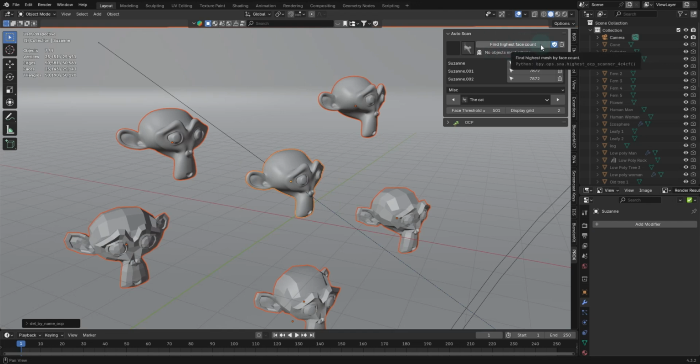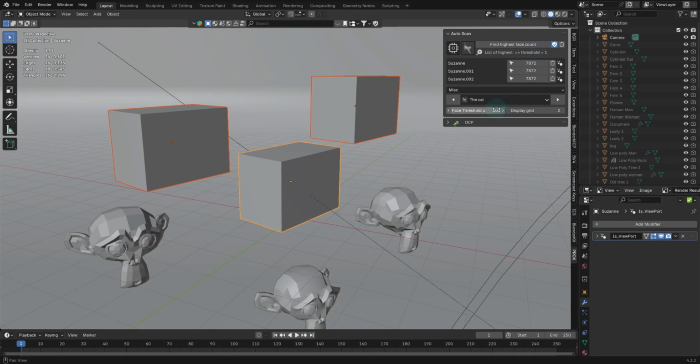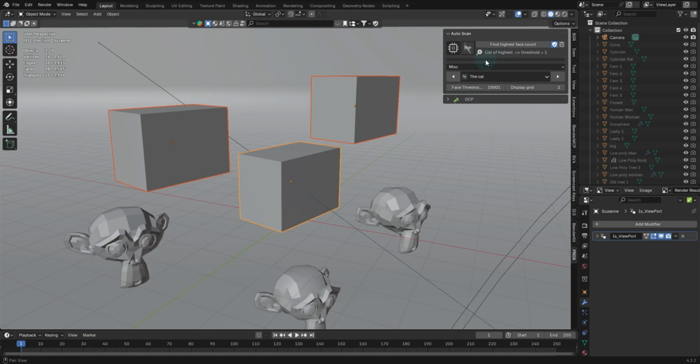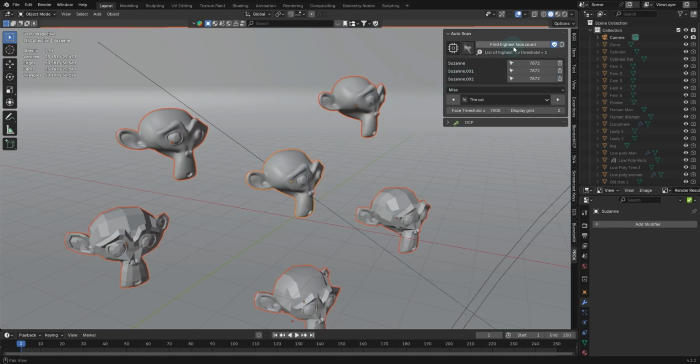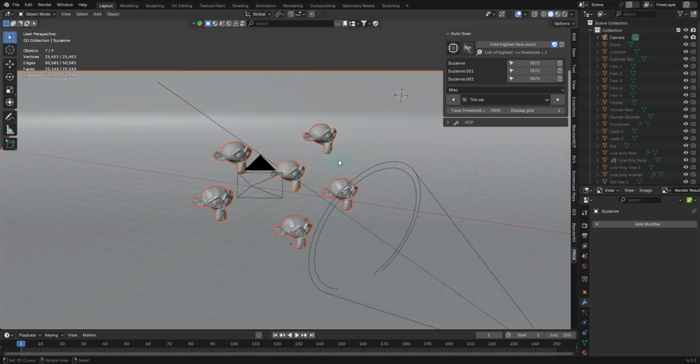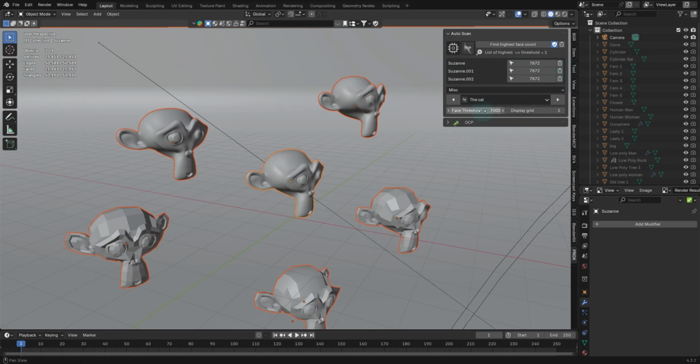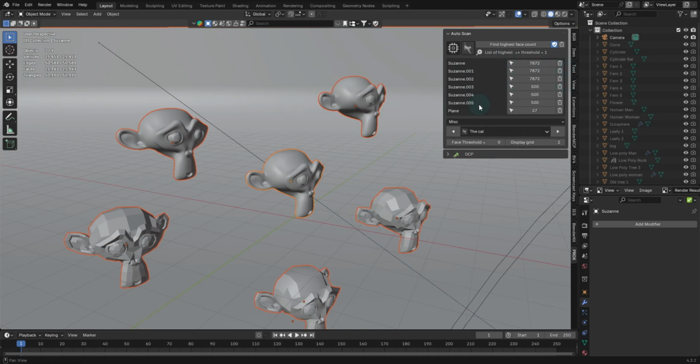So anytime you want to find the highest face count, just click this button. Your scene's going to be different than mine. So if your highest face count is 10,000, then you would put in 10,001. And then nothing is going to meet that criteria in my scene, because my highest was 7,000. So for example, if I put in 7,000, I'm only going to get those objects, nothing else. Even though everything else is selected, the auto scanner is not going to pick it up. If you do go to 0, it'll just pick up everything.